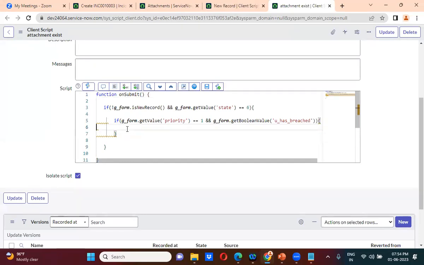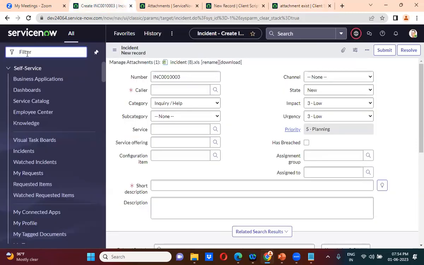Or you can write GlideRecord directly here, but writing GlideRecord here is not a good practice. Then you have to write GlideAjax here. However, it is difficult, but we have to write GlideAjax.